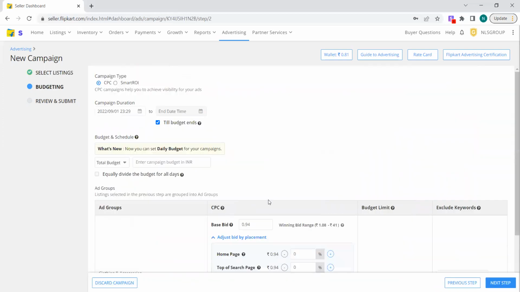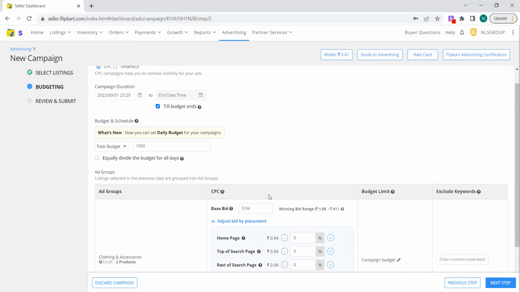Once you have done that, you can see your whole panel opens up. Now this is where you set your major marketing budget. If you're thinking about how much you can spend on a campaign and what kind of ROI you're thinking about, this is where you put in your amount. Let's say 1,000 rupees, which is the minimum amount for a campaign to be created. And then there are base bids.